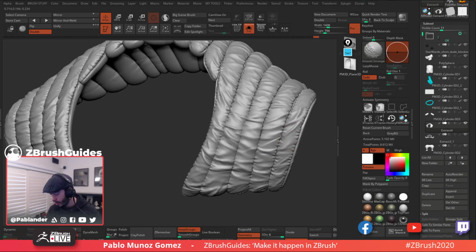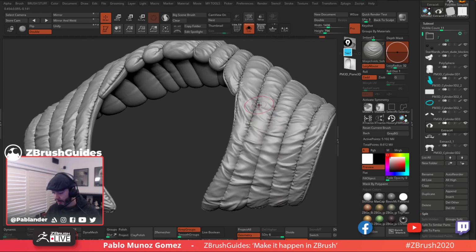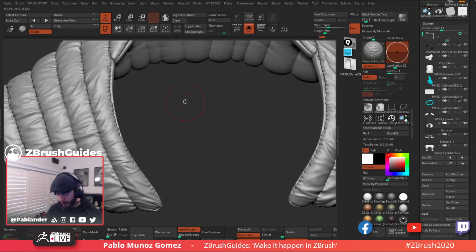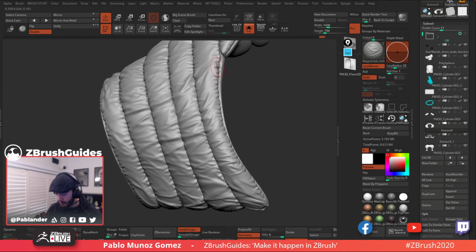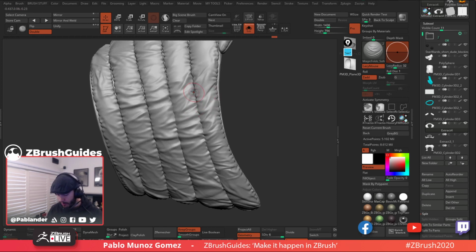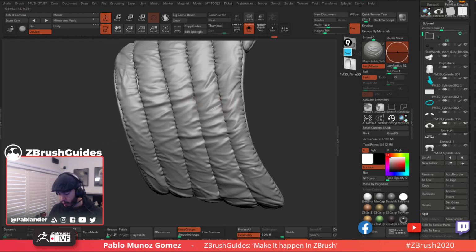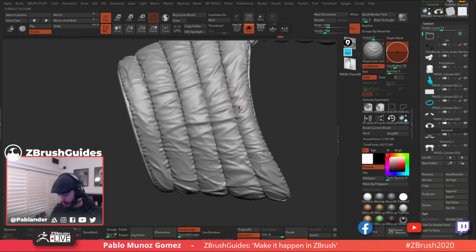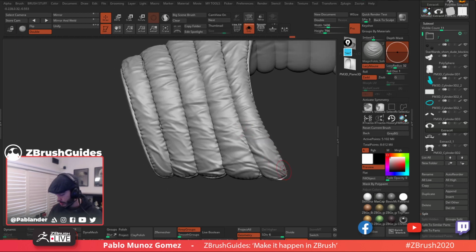And also, if you have a tablet, it helps to have that pressure on. But this is something that you can totally do with the standard brush. That's what I'm getting at, really. So this process is just basically sharpening some of those details that, using the smooth brush, I kind of like delete.